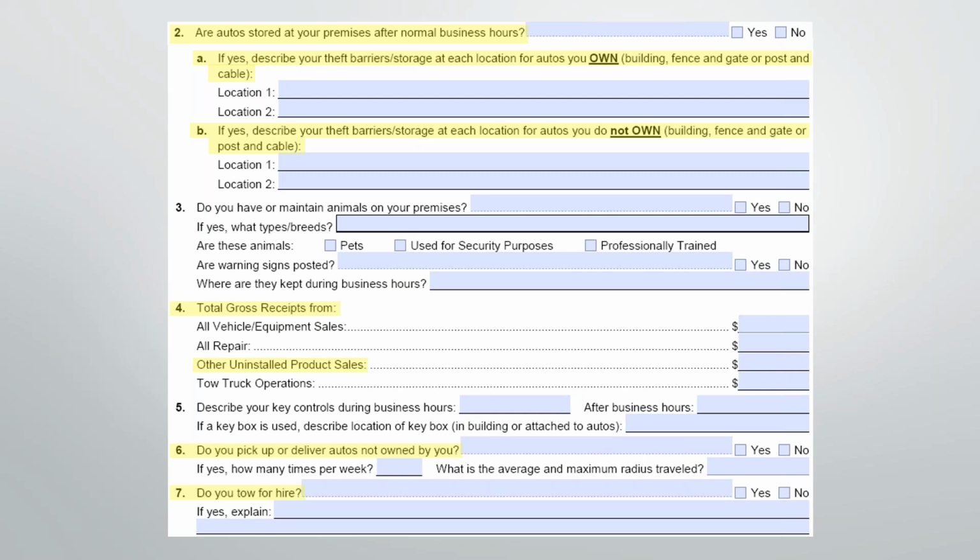And are they doing any tow for hire? What is tow for hire? That is when a customer calls the repair shop saying, "Hey, I'm broken down. Can you come get my car?" No problem. They can go pick up the vehicle, but where are they taking that vehicle?